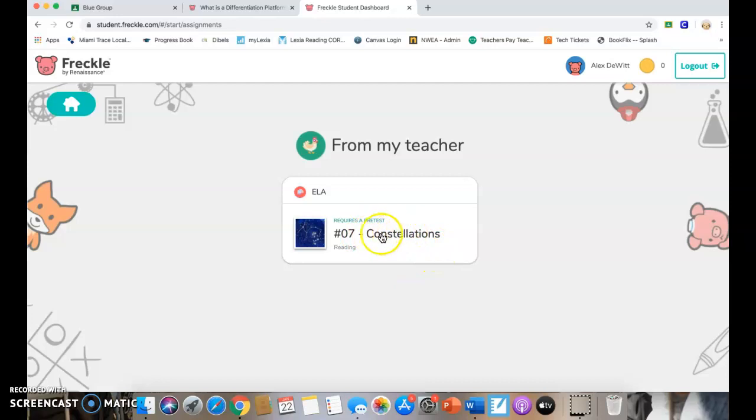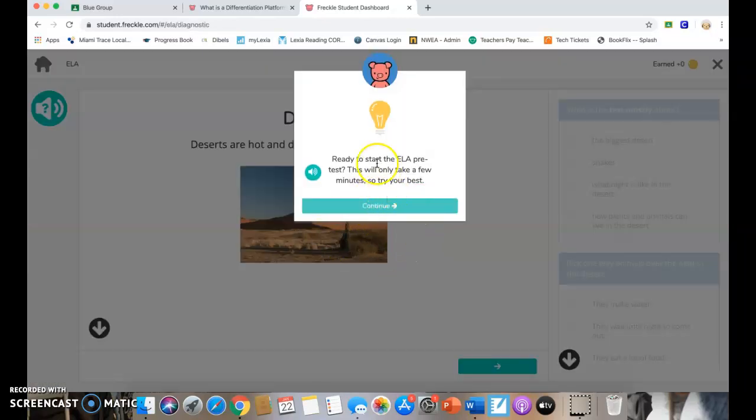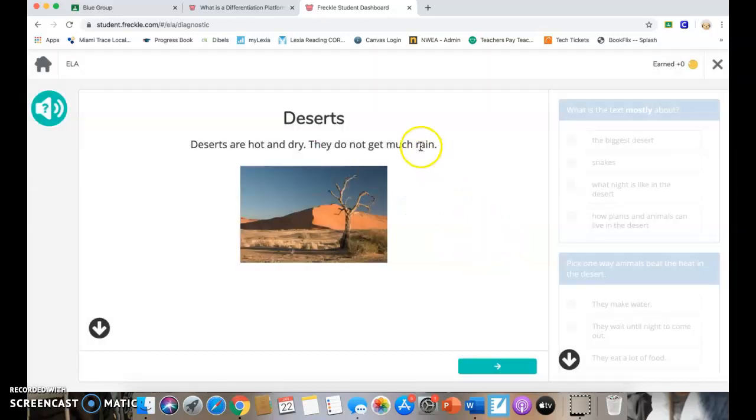Your first assignment is Constellations. So when you click on this, it'll open it up and it'll start you with a pretest. You want to try your best on this pretest. It will determine your reading level and it'll make sure that you get stories that you are able to read. So once you get here, you will go through and read the story and then you will answer your questions.